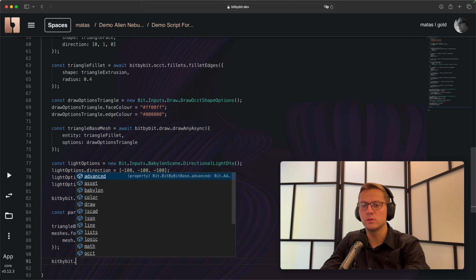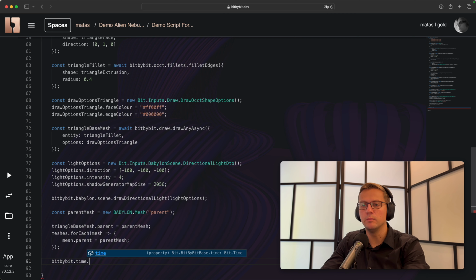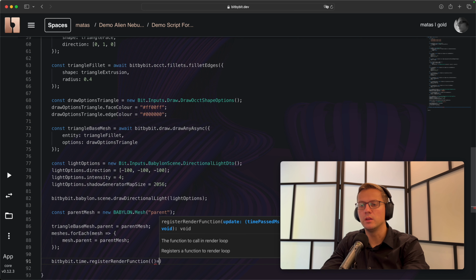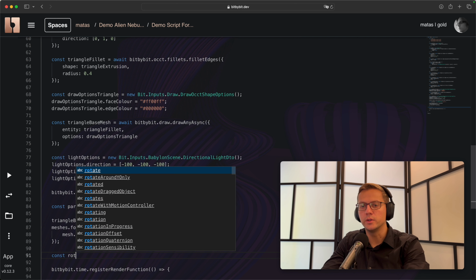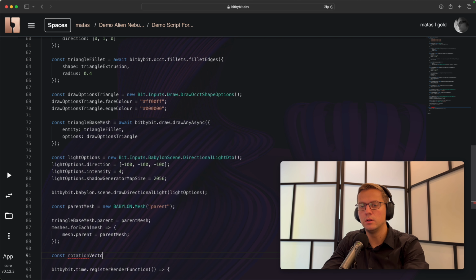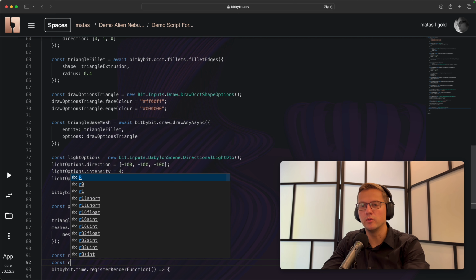And let's do that. So let's do BitByBit time register render function. There are more ways to do that, but this one is most convenient, I think, at least for me. In BitByBit, you can just register this function and it will be taken into account in rendering. Okay, so now we want to create a rotation vector. So I'll call it like this. Rotation vector is new Babylon vector 3 0 1 0. So it's going to be pointing upwards.